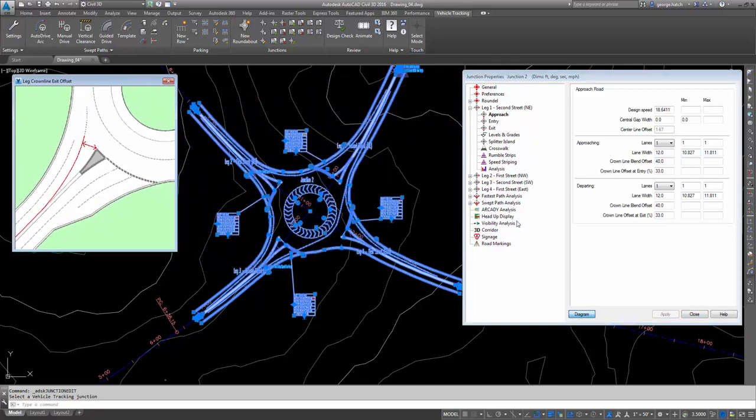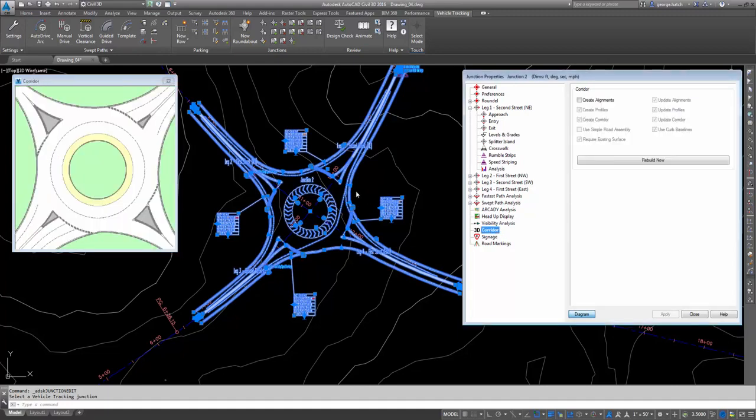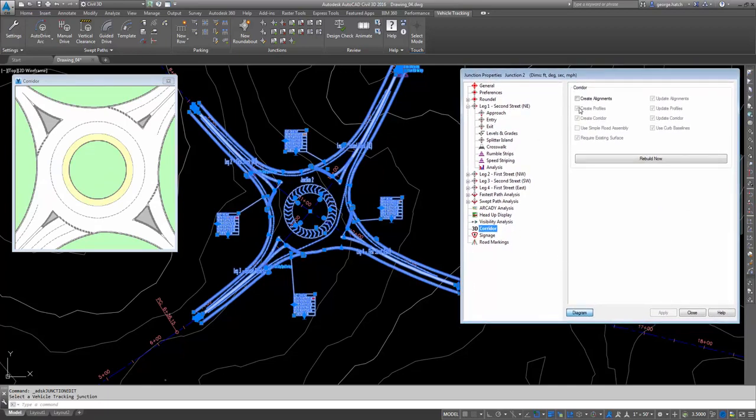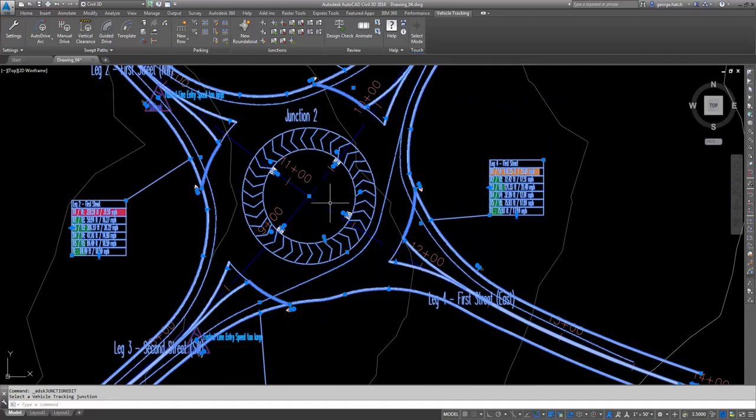Now, this is a really easy interface to use, and you can see that we can do many, many different things to edit the roundabout based off of standards. But we can also go in here and we can create a corridor from this roundabout. I don't want to get there just quite yet, so we're going to come back to this. I'm going to say close, and we're just going to take a look at this roundabout.